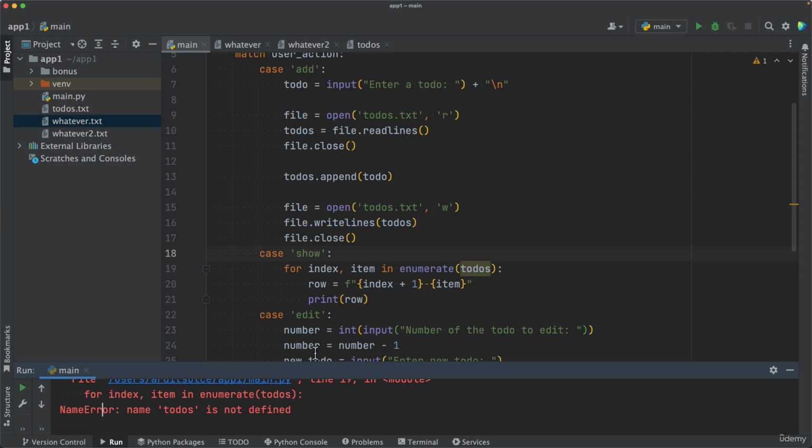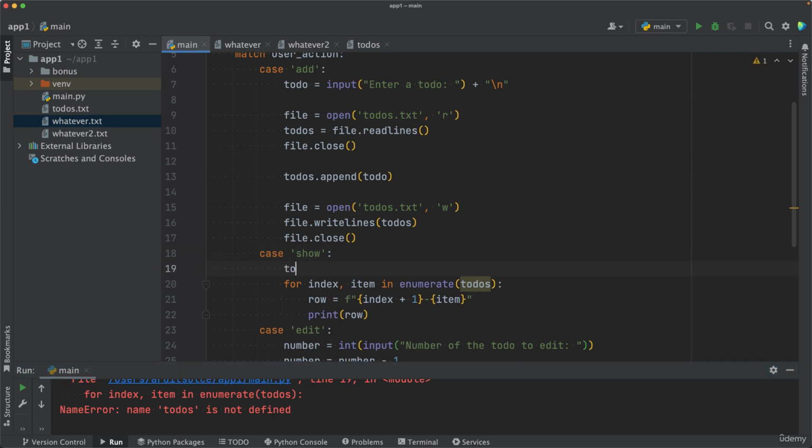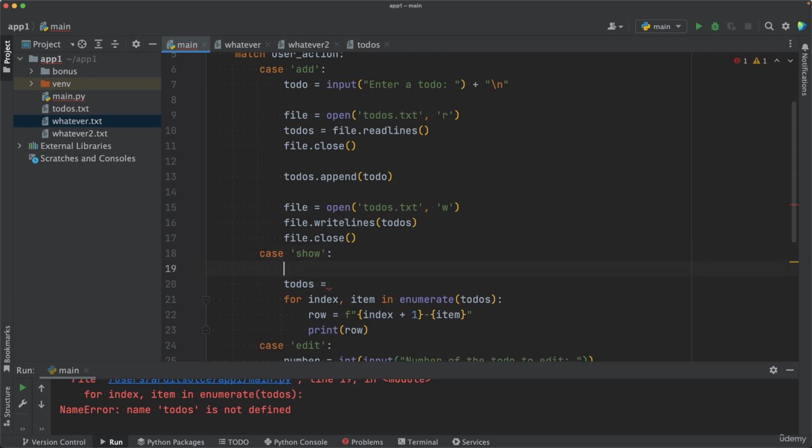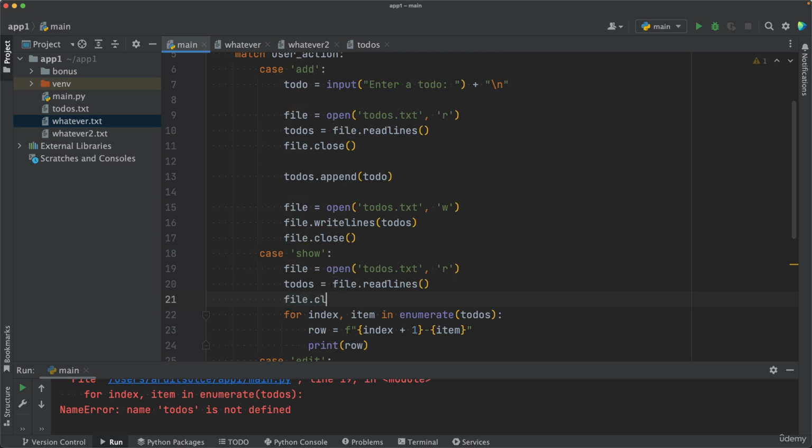To-dos is not defined. Therefore we need to define to-dos in here. To-dos is equal to what? Well, first create a file, is equal to open to-dos.txt, the path to the file that has existing to-dos, in read mode. And then to-dos is equal to file.readlines. And that's it. Don't forget to close the file, file.close.